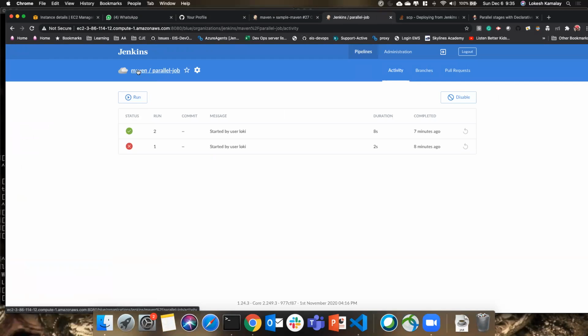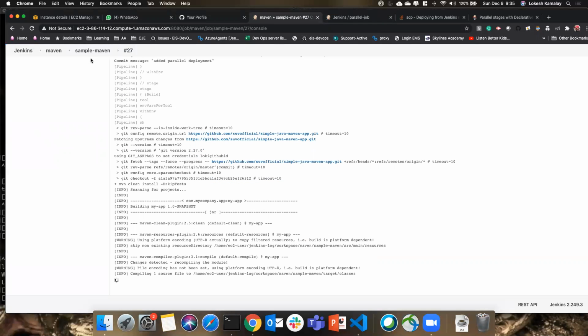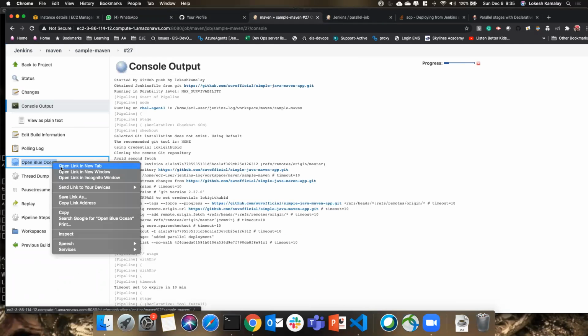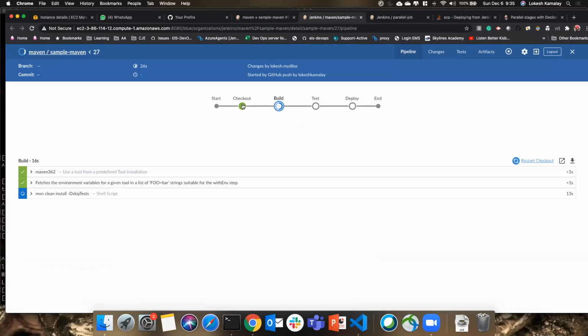I go to the Maven. No, it looks like I cannot go. So I'll go from here. Blue Ocean plugin. So checkout is happening. Now build is happening. So let's wait for the build to complete. Why is the build taking so much time?